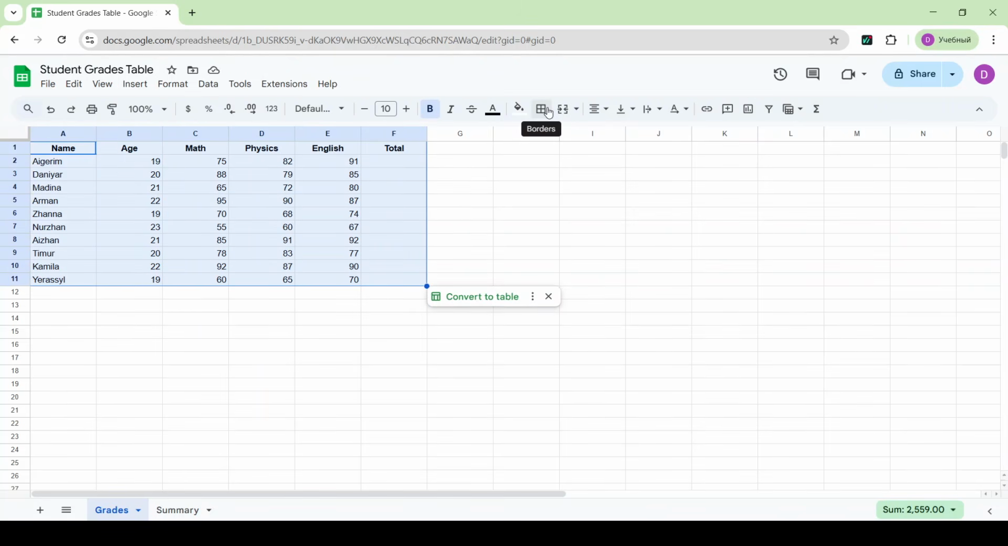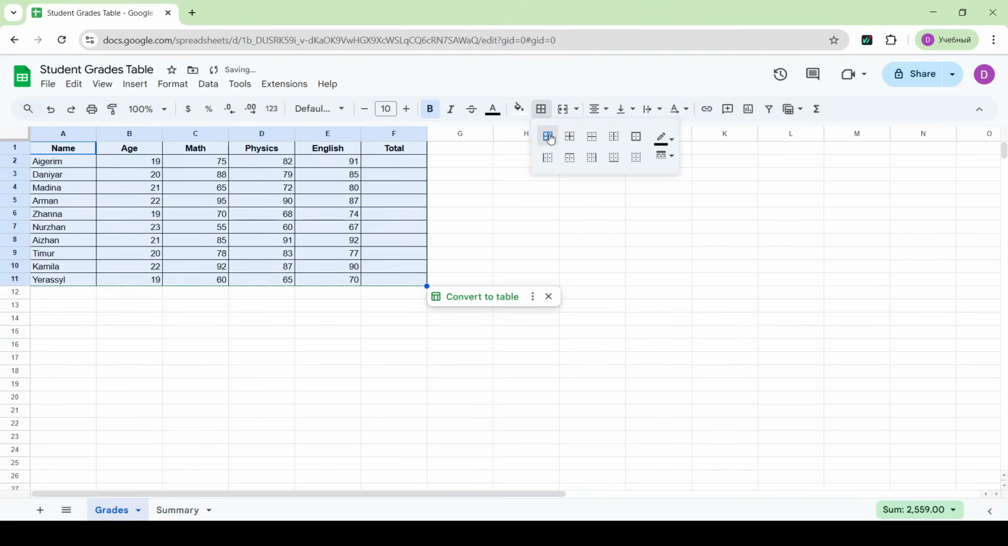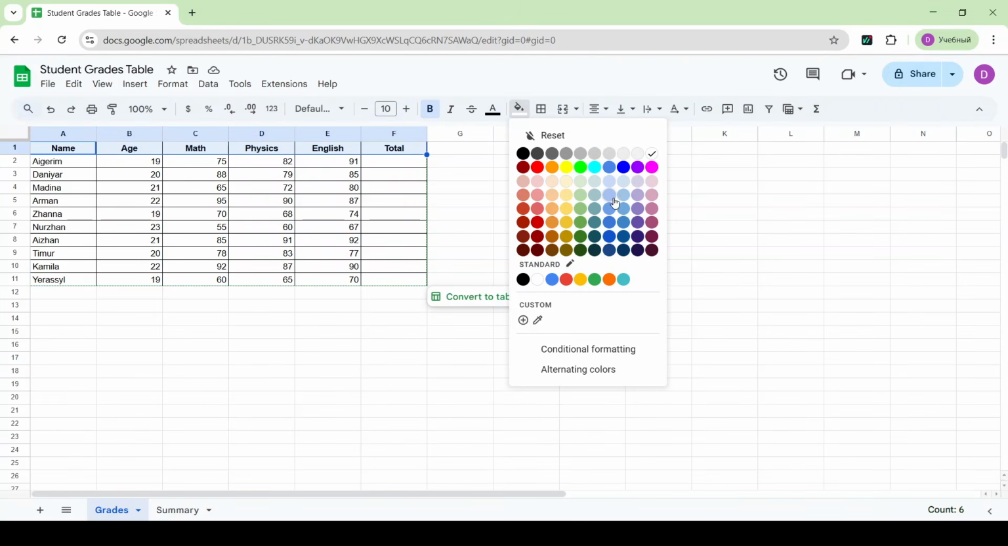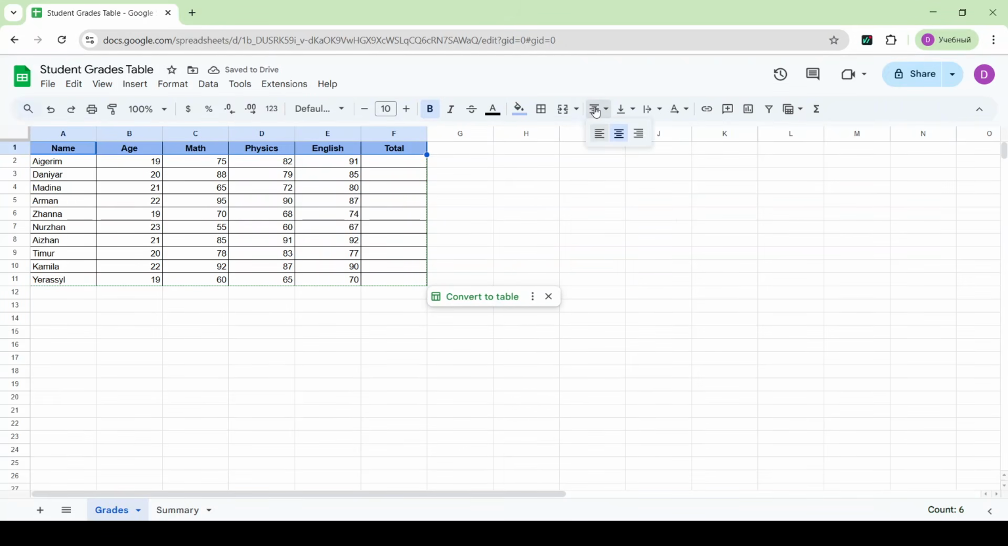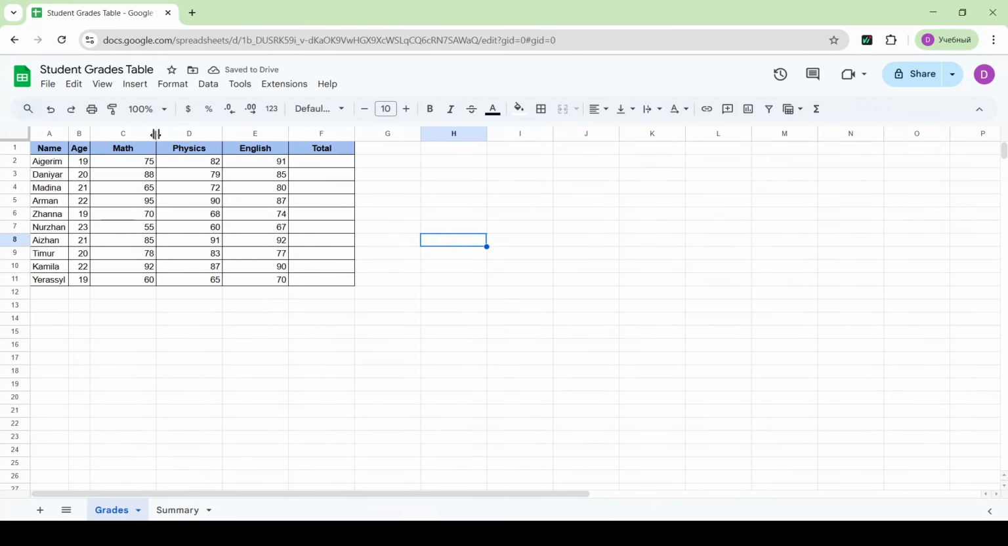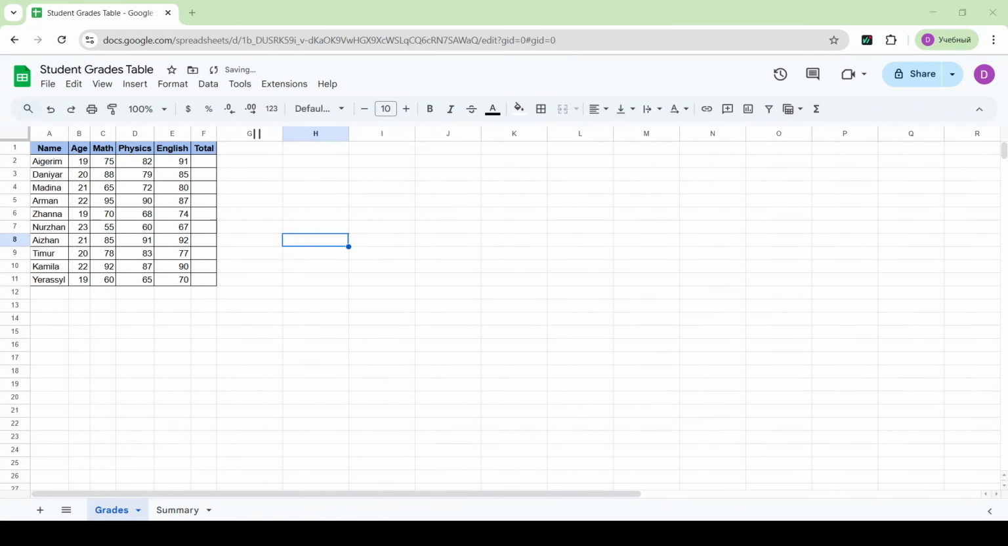I'll start by adding borders to all cells. Next, I'll change the background color of the header row and make the text bold. I'll also center the text in the header row so it looks neat. We can also adjust the size of the cells. For example, I'll change the width of the columns so the text fits better.